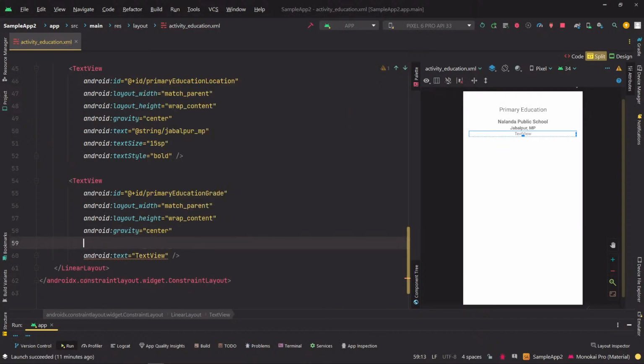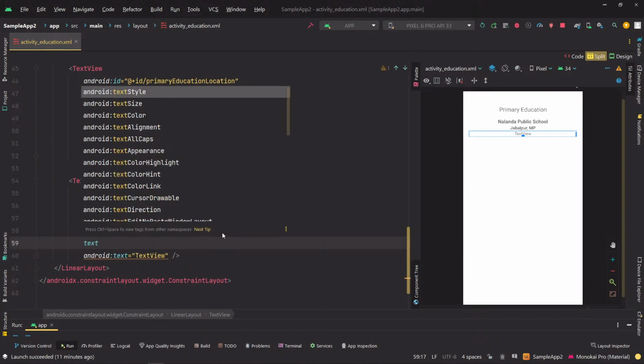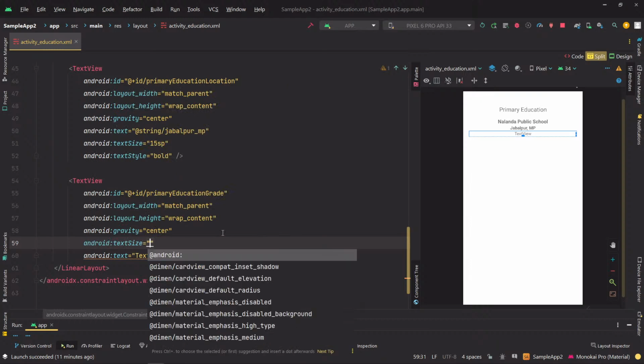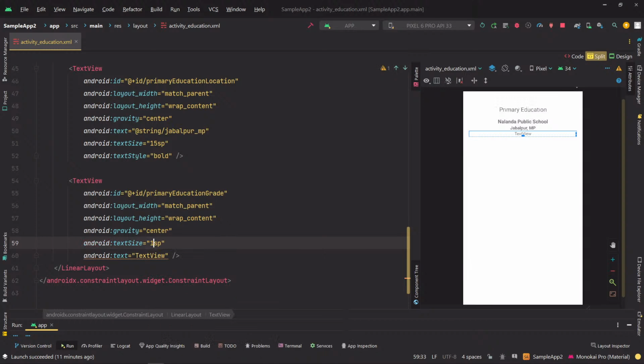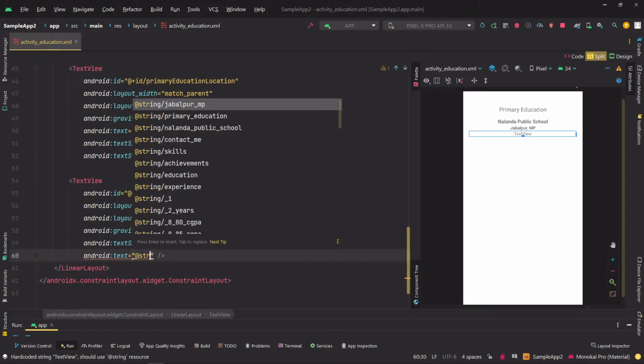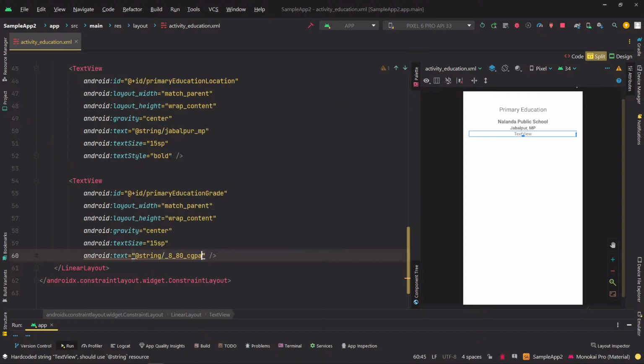Okay. And right after this, we are going to add the text size. So text size will be about 14 sp. Okay, let's give it 15 sp. And what will be the text view over here? We will give it a text view of grades. Okay, so at the rate strings, then you have 8.80 CGPA like that. Add your own CGPA. Please don't copy my data.